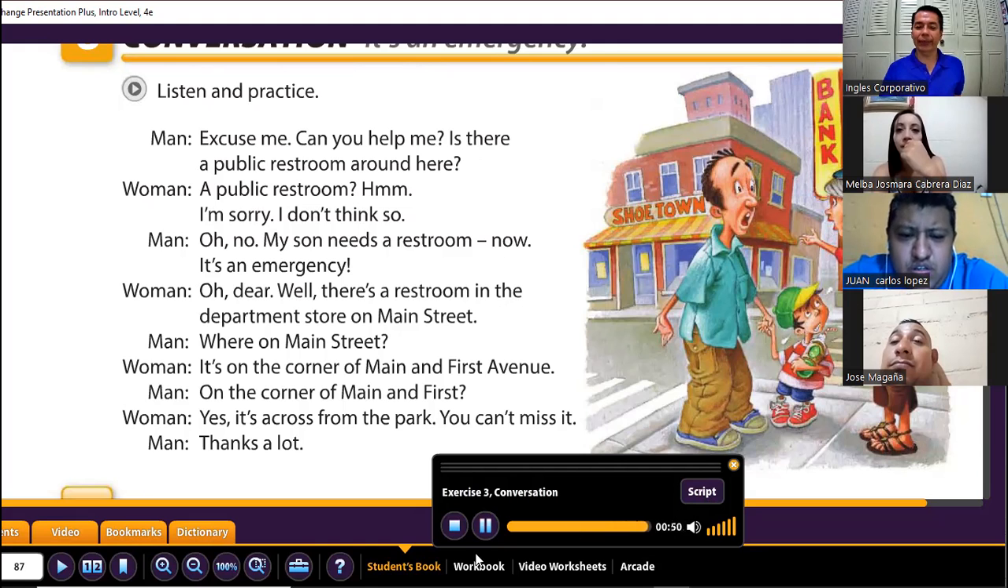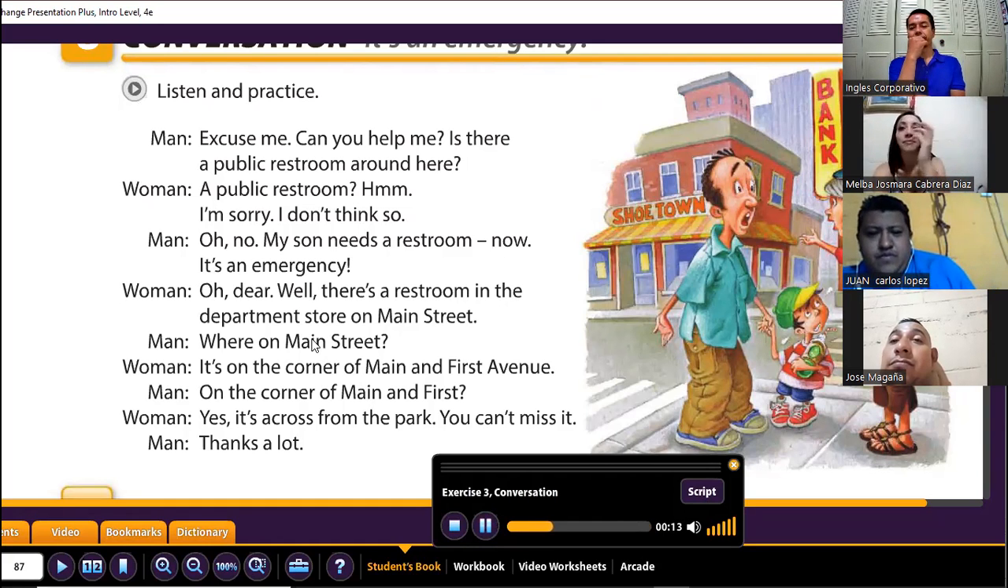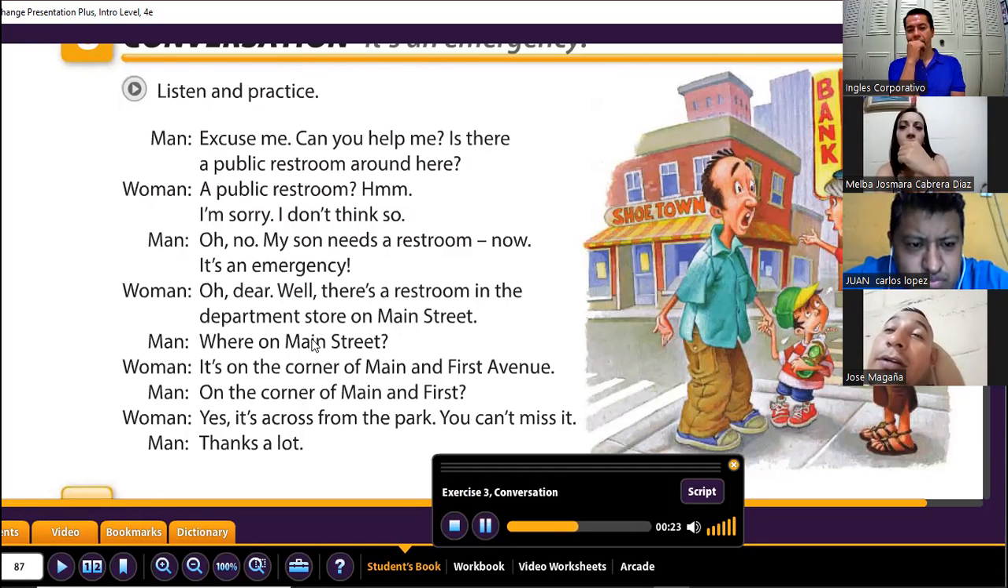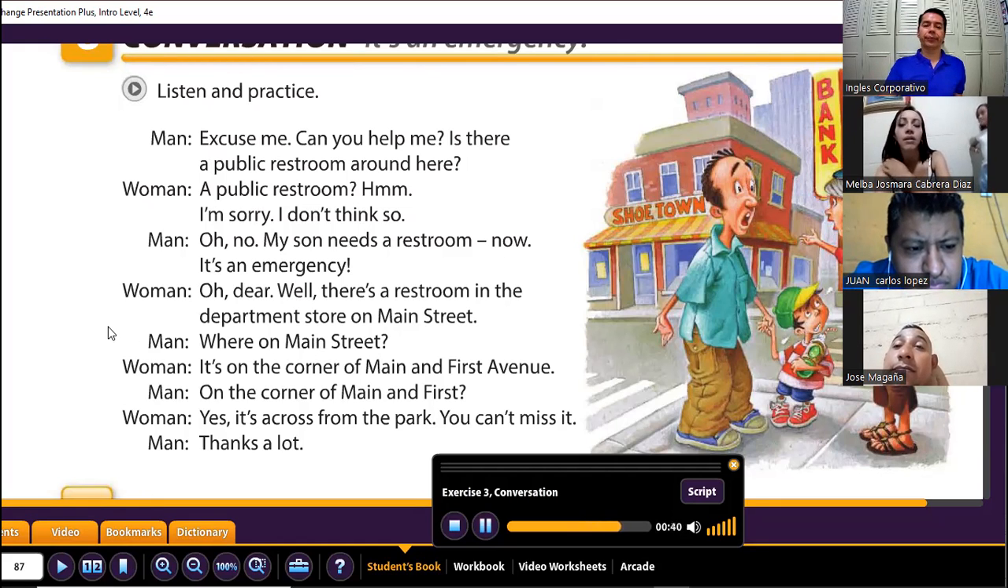Okay, again. It's an emergency. Listen and practice. Excuse me, can you help me? Is there a public restroom around here? A public restroom? I'm sorry, I don't think so. Oh no, my son needs a restroom, now. It's an emergency. Oh dear. Well, there's a restroom in the department store on Main Street. Where on Main Street? It's on the corner of Main and First Avenue. On the corner of Main and First? Yes, it's across from the park. You can't miss it. Thanks a lot.